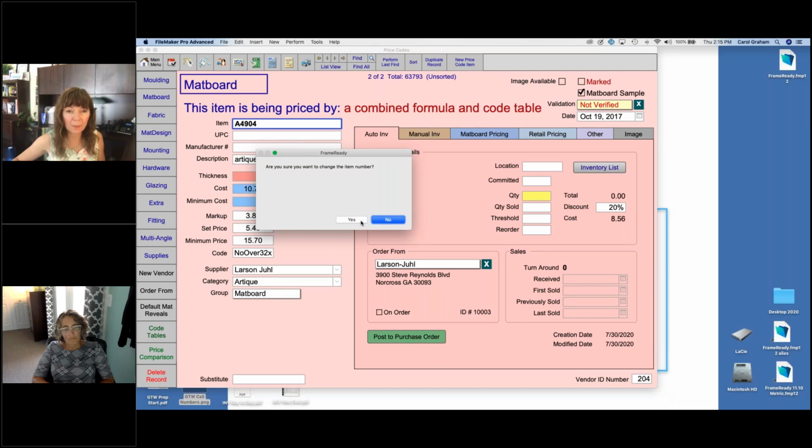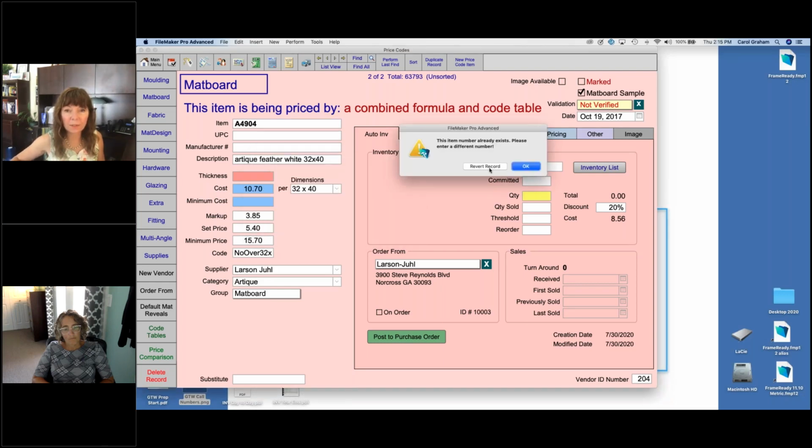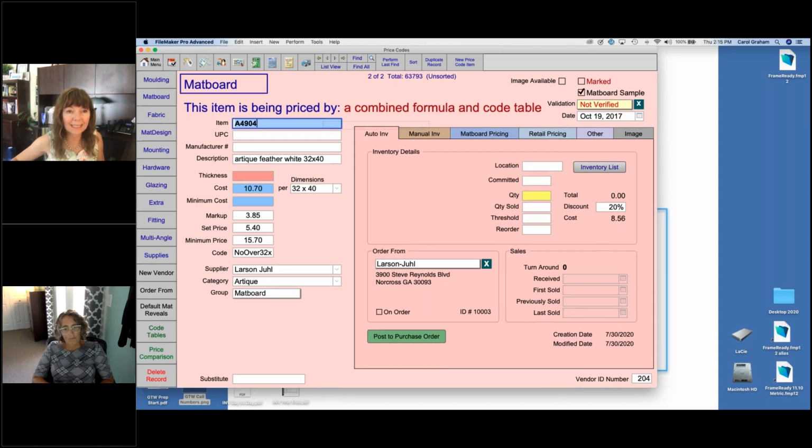For you to be able to find these, what you want to do, see, the item number already exists. Okay, so I can't, I have to leave it with the space behind it. Change the item, yes. Okay, good.